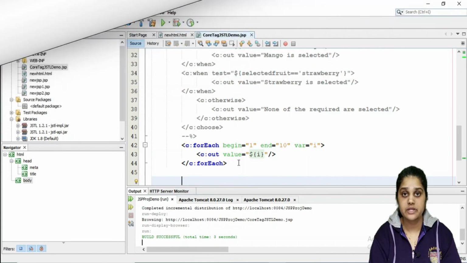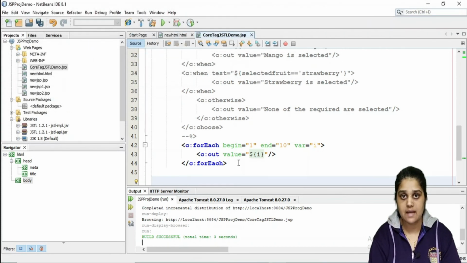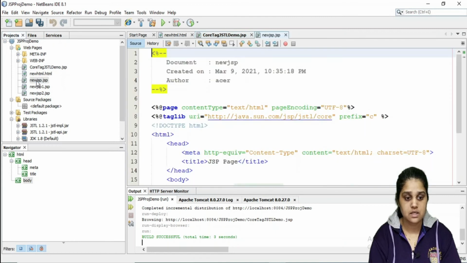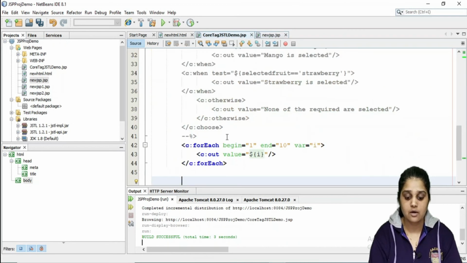Let us see the redirect and the param tag. The redirect tag is going to help you redirect to a specific JSP page, and the param tag helps you pass any parameter from that page to another page. So we will have a simple JSP page apart from this page, that is, let us take this page, newJSP.jsp. I'm going to redirect to this page.